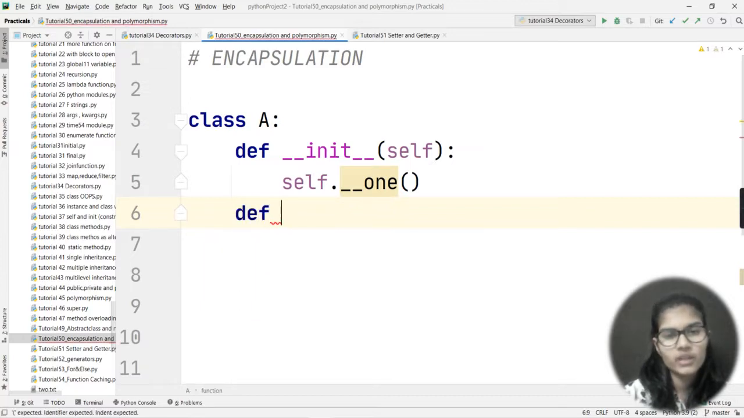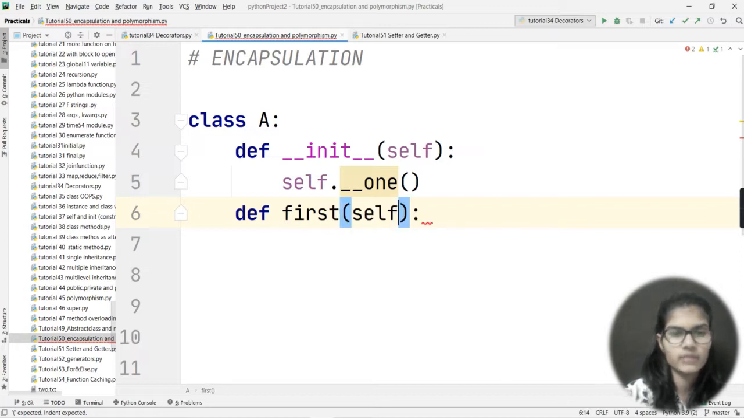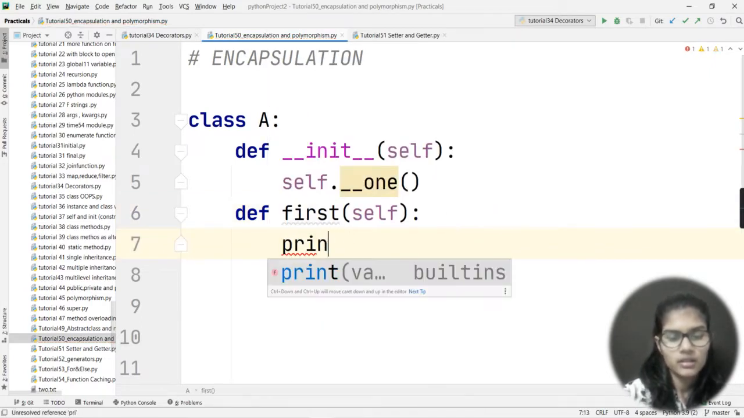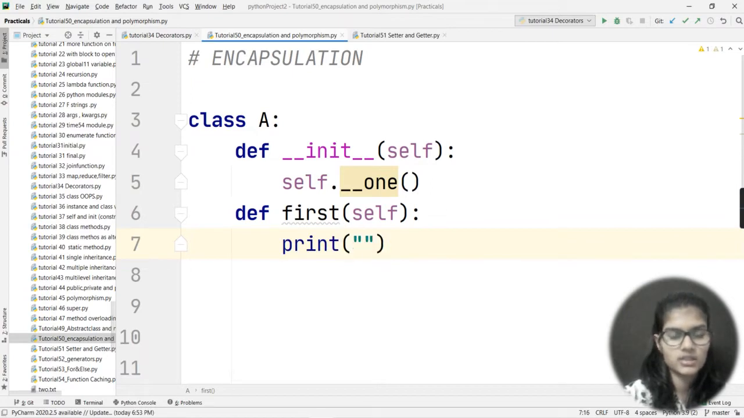Here I would just make one more function. The name for my function would be first. In the brackets, self would be automatically passed, because, like here, we have used the init function. Then I will come down and write print, and inside this print statement I would give the statement as first function.